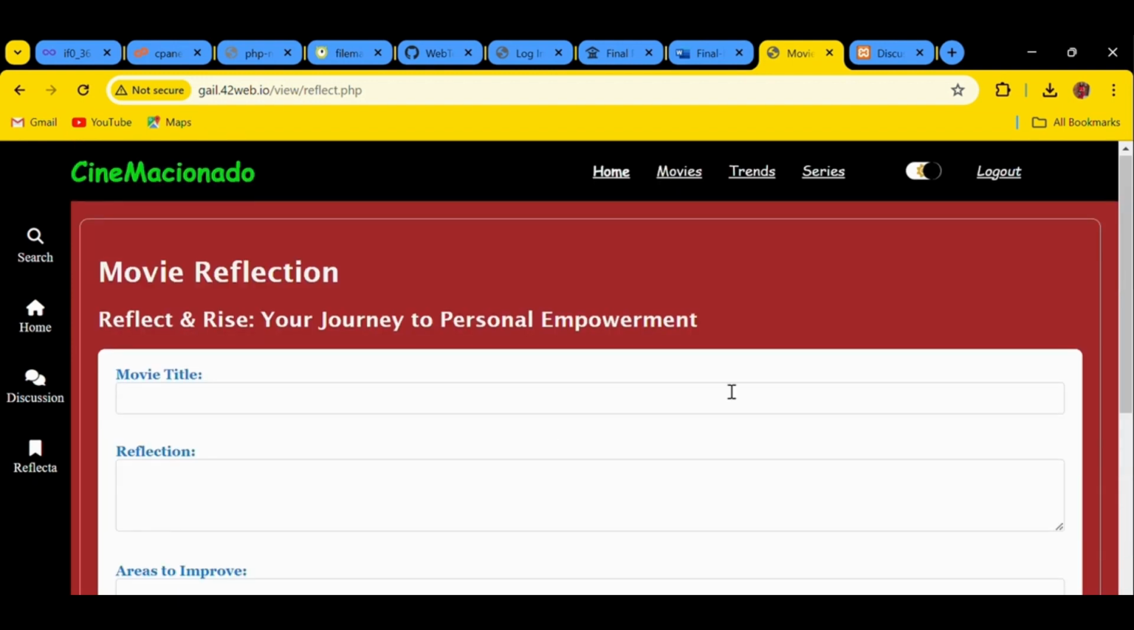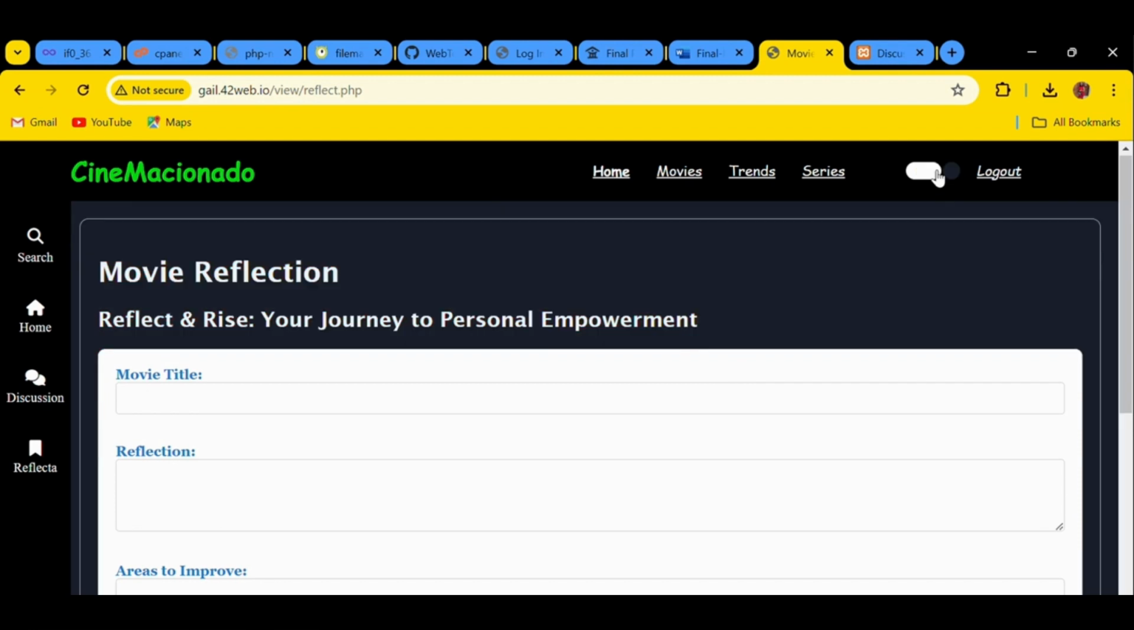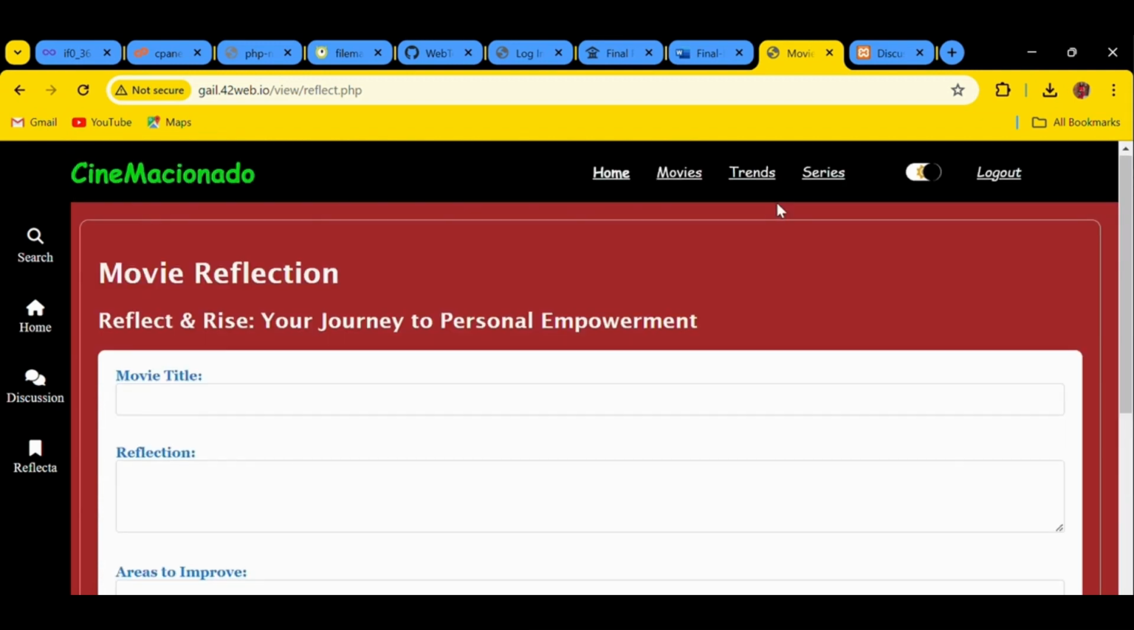So this is the major functionality. We also have a toggle visibility for users to view if they want dark mode or normal mode. So these are the main functionalities of this movie site, and this movie recommendation site will be a great one for every user to have. Thank you very much.